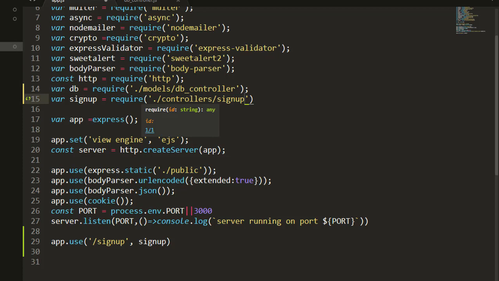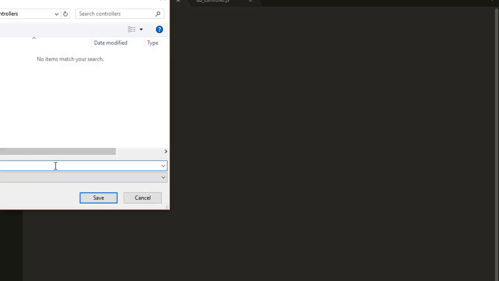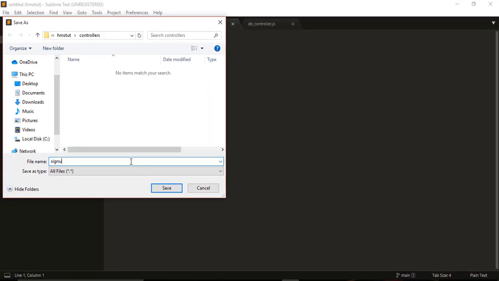So let's come here and create a new folder. Let's call the folder controllers. Inside these controllers, we need to create a new file. We call that file signup.js.